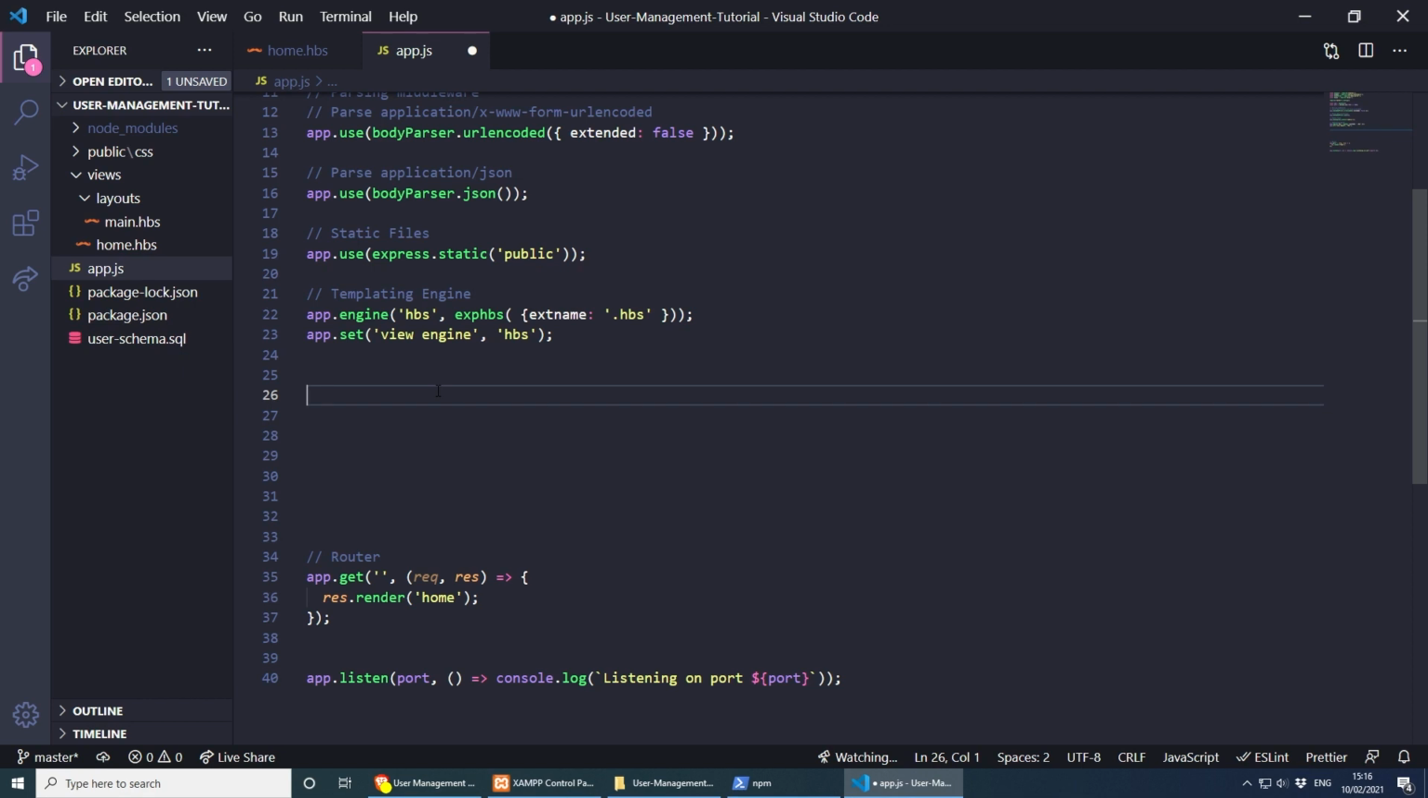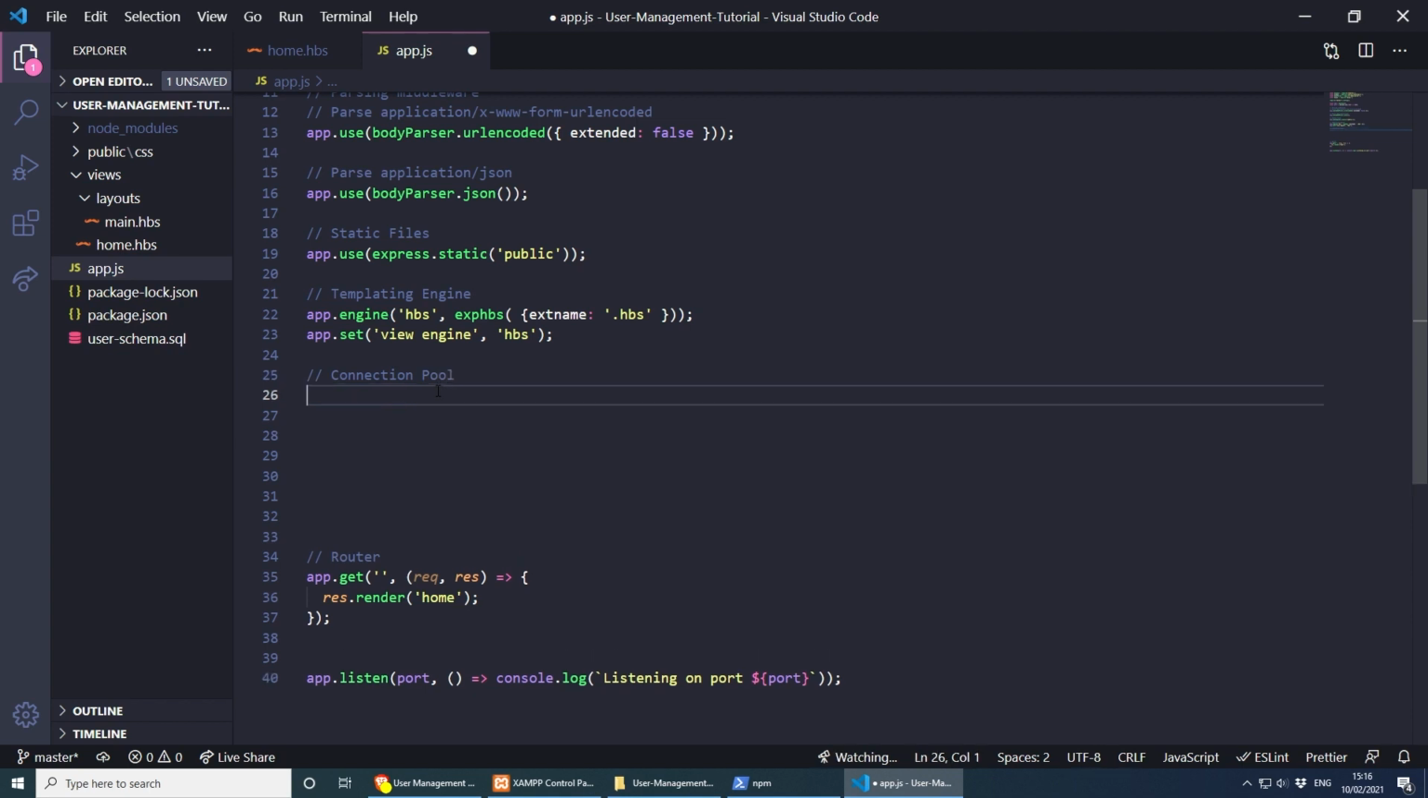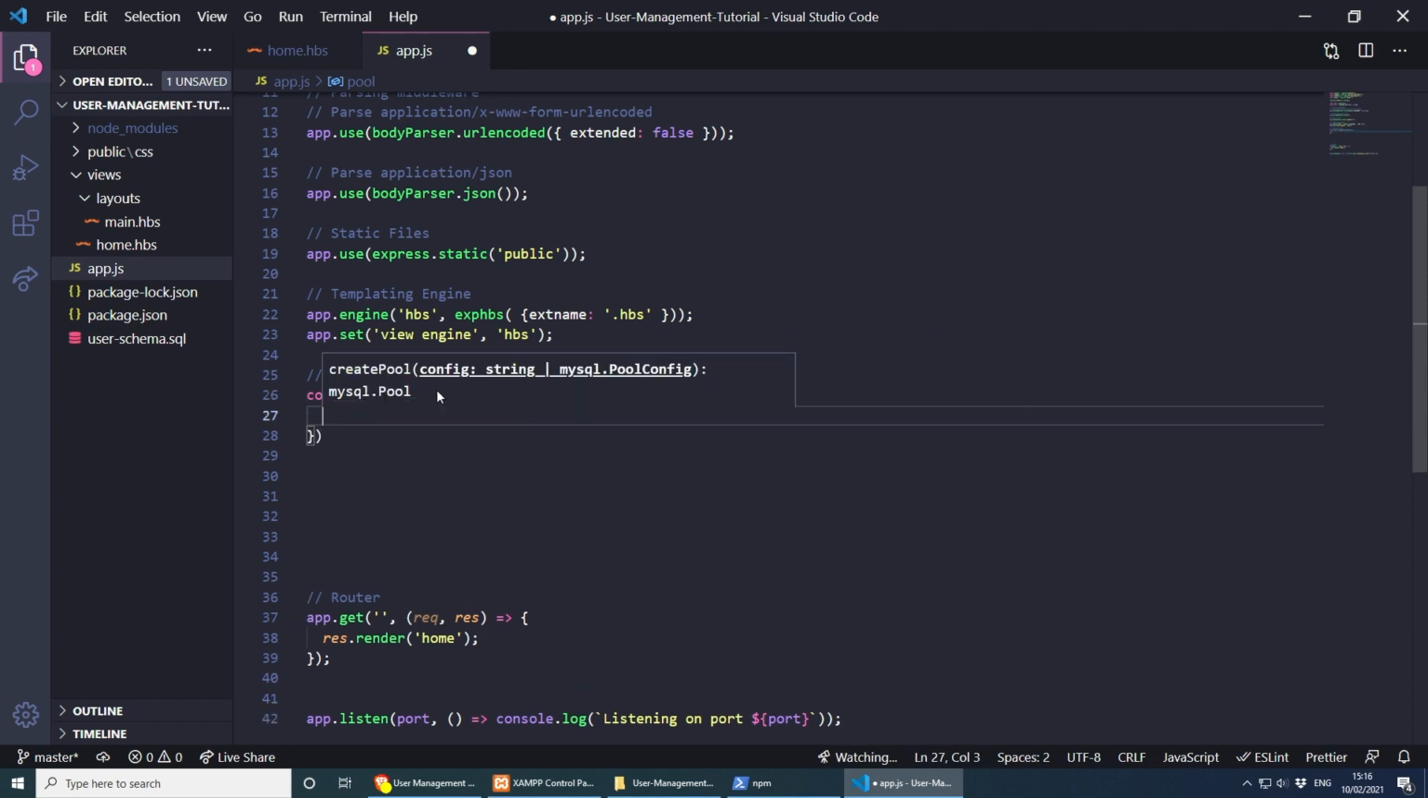I'm going to create a new connection pool. So to do this, let's comment connection pool, and to do this we can do const pool equals mysql.createPool. This is how we create a pool, and inside here is where we can specify the connection limit, the host that we want to use, the user, the password, and the database.